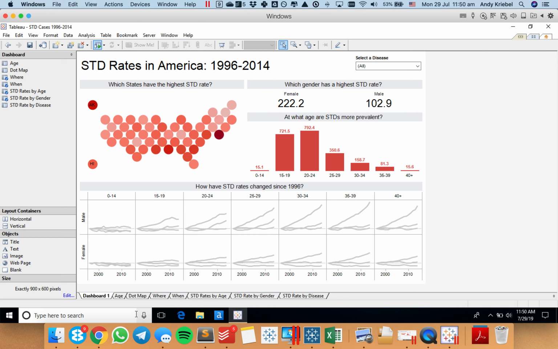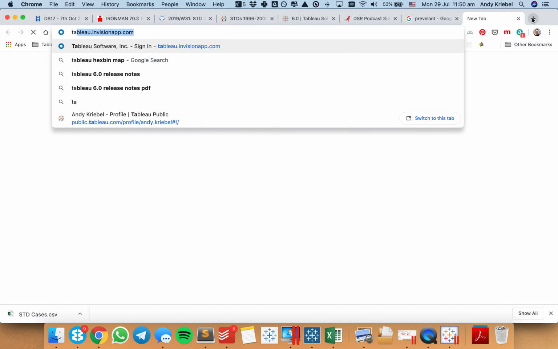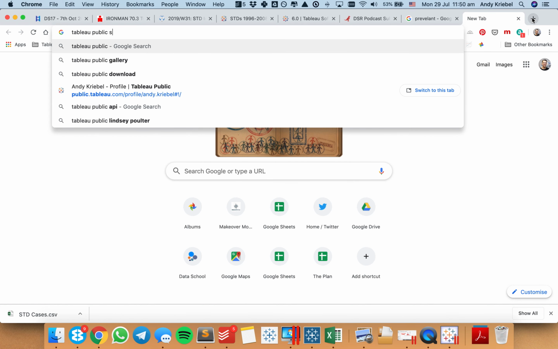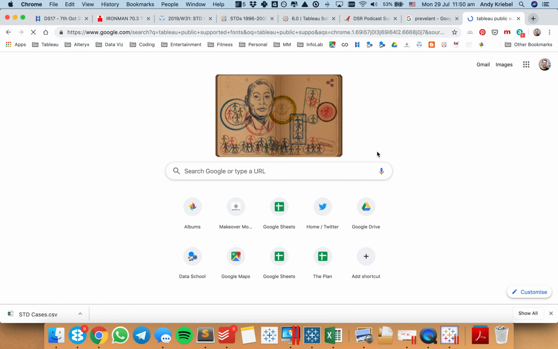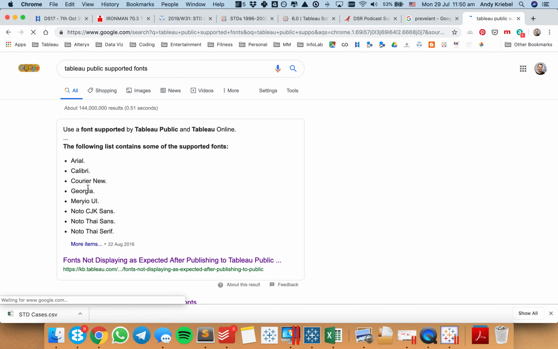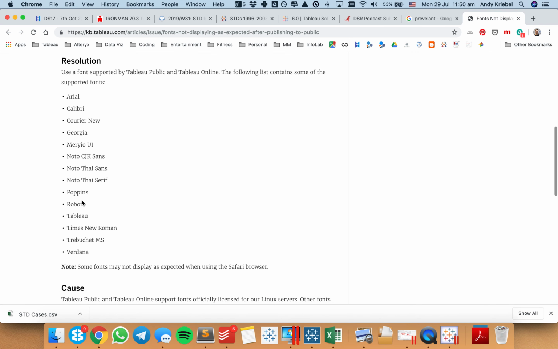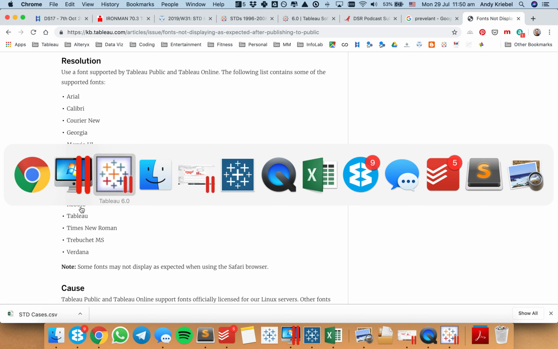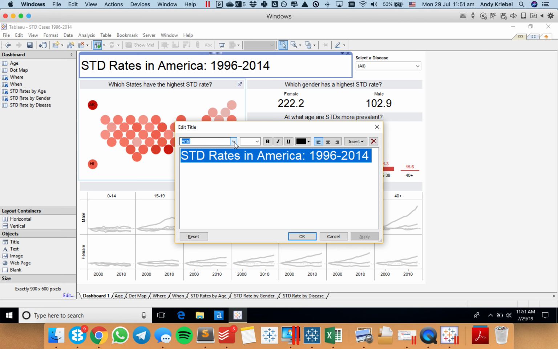Okay, and now I'm going to save again, and I'm going to double check Tableau Public supported fonts. In case I don't want to use Arial, let's see what else we have. So Calibri. More items. Let's see. I don't know what Noto is. Right. So Arial. Oh, Roboto is supported. I like Roboto. Let's switch to that. So there's no global font replace.